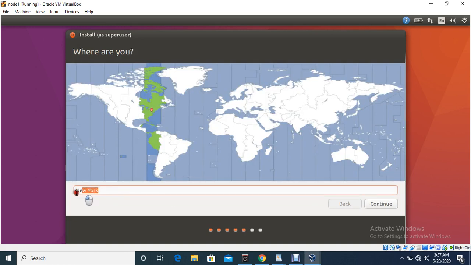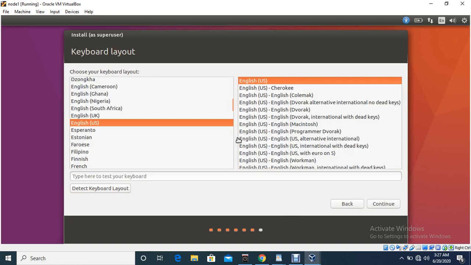Fine. So in here you have to select your country name. Okay, and then click continue. In this window, you have to select your keyboard language. So I'm going to select English US and then click continue. As per your requirement, you can select.